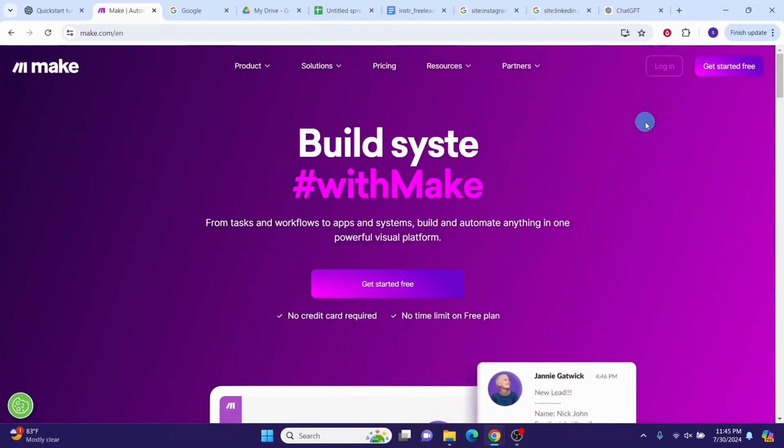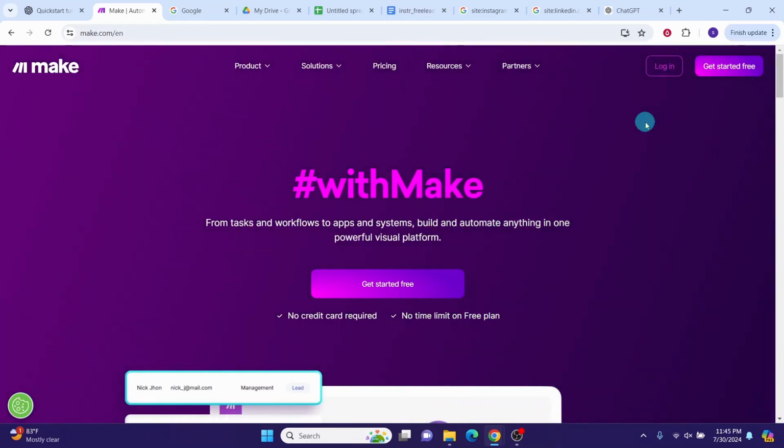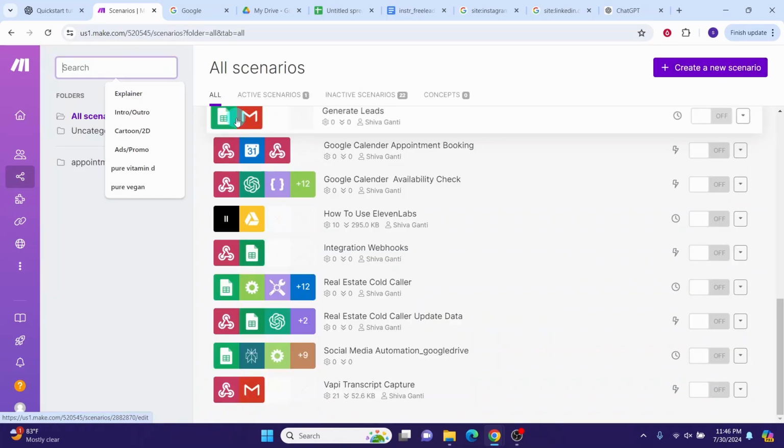Since we are using just 2 modules, you can follow this video and build the workflow from scratch. First, log into Make account by clicking this login button. You can see here I am logged into my Make account. Click on the create a new scenario button. I will open the scenario that I already created.